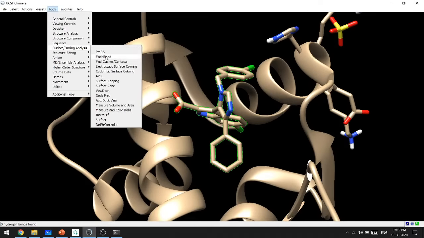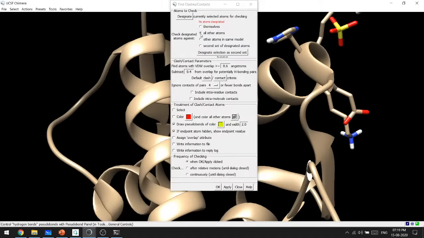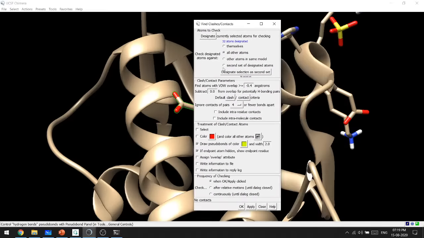Let's see if other types of interactions are there or not. Just below the hydrogen bond, you have other types of contacts that you can find out. Again, the same kind of options are there. But the good thing is you can also find the negative contacts, which are clashes, and positive contacts, which are just contacts. So let's first see the positive contacts.